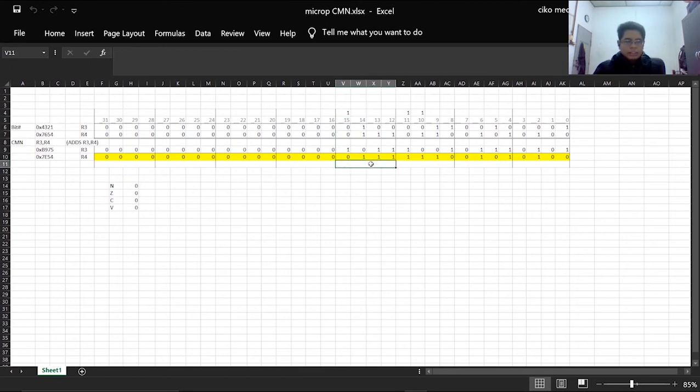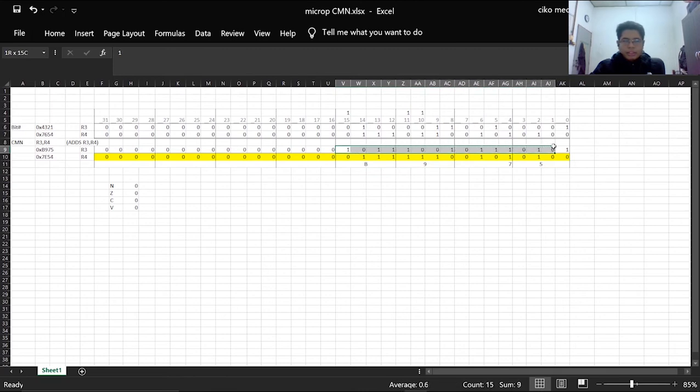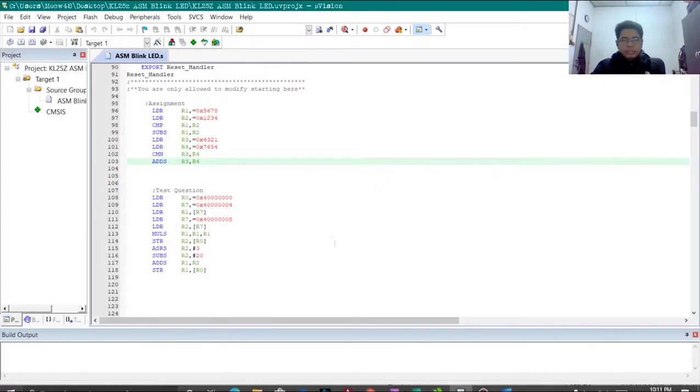It will show as B975 in hexadecimal value when we convert it. Okay, the updated flags are: N negative is 0, Z is 0, carry is 0, V is 0. Okay, let's go to the solution.